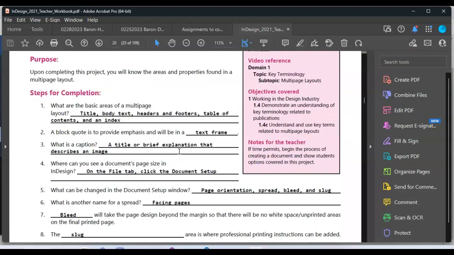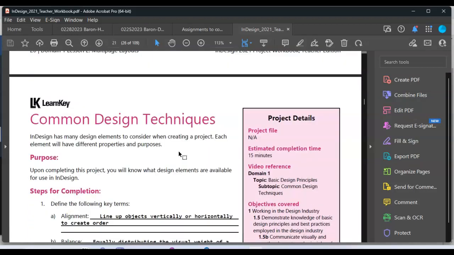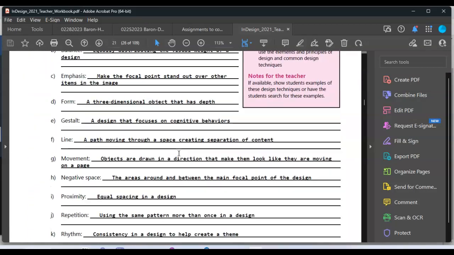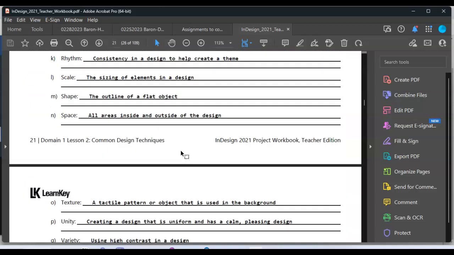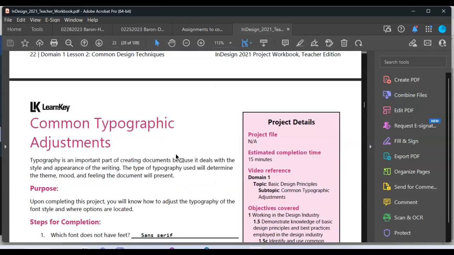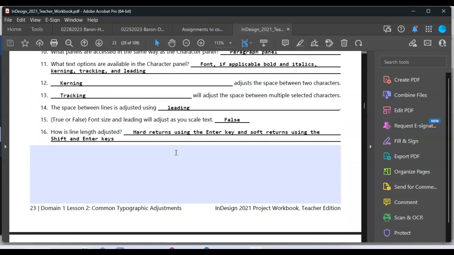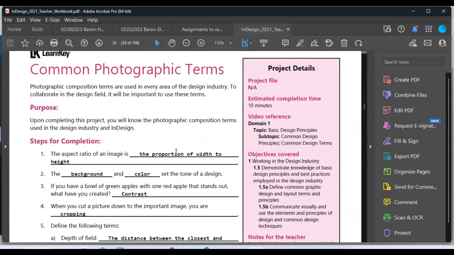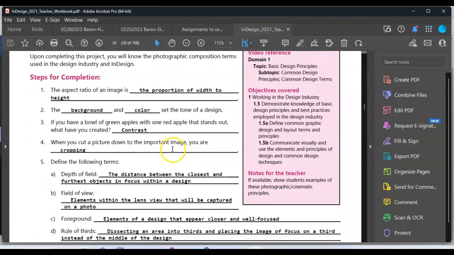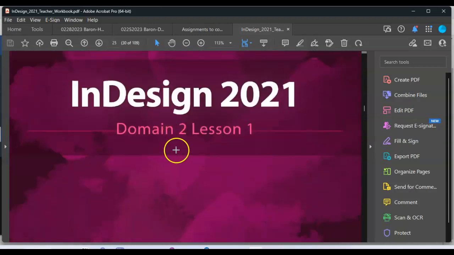Multi-page layouts. This is to help you get the information to be successful. Common design techniques to help you get some of the information to be successful. Here is your common typographic adjustments and so forth to help you understand the information. Look at your video, download it, but here's some of the information to help you to be successful.